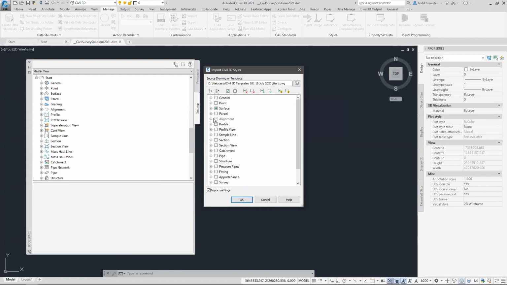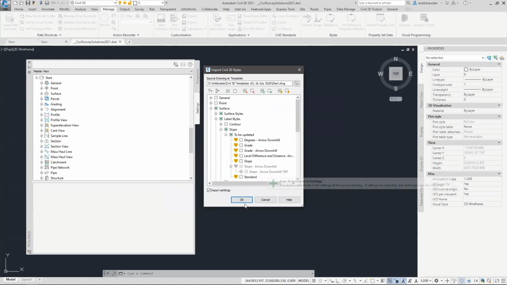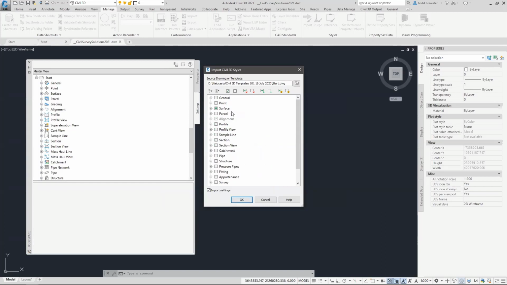So if we look at surface and we look at the labels, you can see in here that it's telling me that for my elevation label, I need to add in my new spot. And for my slope label, I need to update my slope arrow because I made a change to it and include my downhill label. So if you're happy with all those things, and you can pick on and off the things you do want to include or not, you can click on OK to proceed.